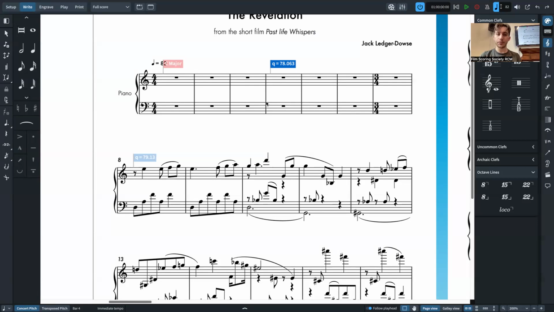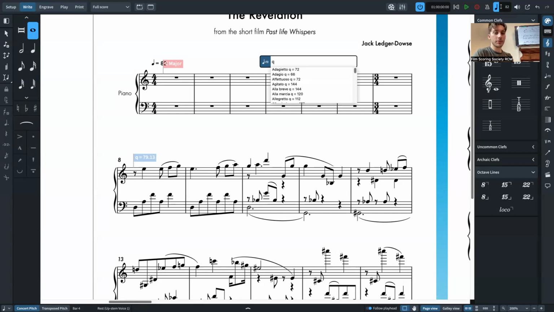So the way you input tempo in Dorico is you do Shift T, and this is a tempo popover. And then it's a slightly Americanized way of thinking about it. So if you want something to be crotchet equals, you type Q and then equals, like that. The reason it's a Q is because it's short for quarter note. If you want a half note, you would put H equals, and if you want a whole note, you would put W.